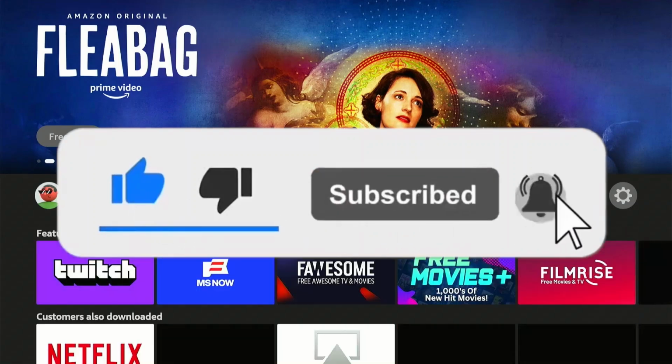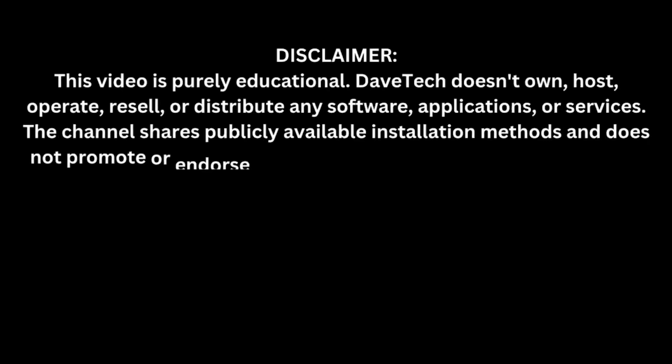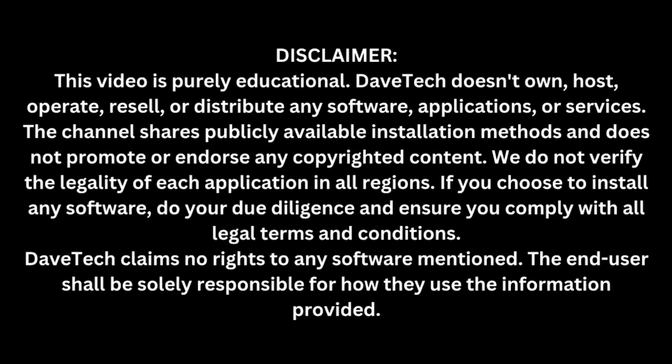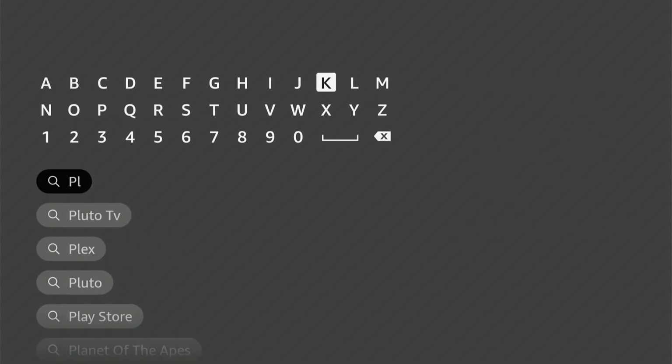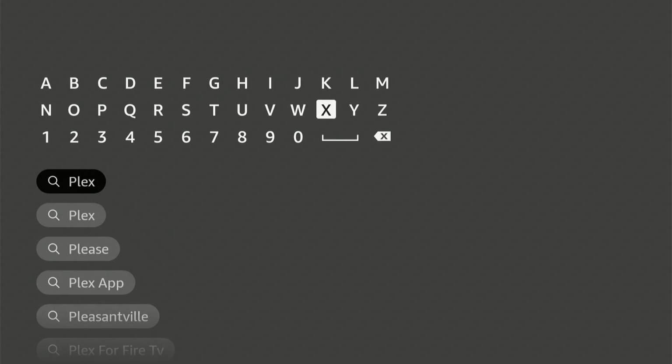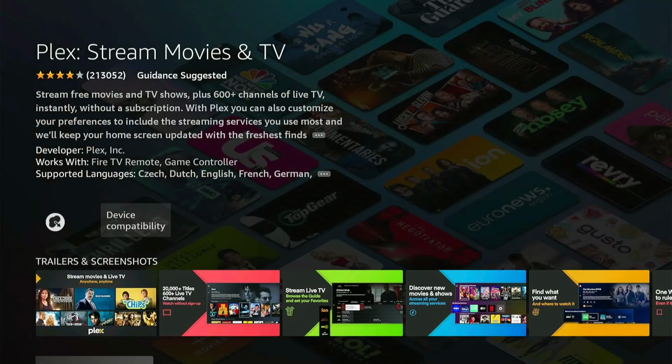Let's get started. We're going to hop over to the find icon and go down to search. Click on search and now you're going to type in Plex. And now when you've typed in Plex, you can see the suggestions below. That's the Plex app. So click on the Plex app, click on the icon and you find the install button.